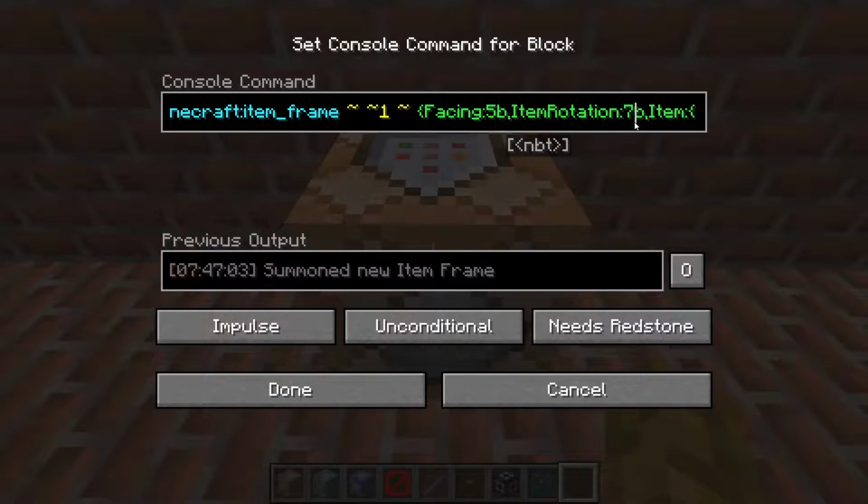Basically, 7 is the highest you can go. You could probably go higher, although feel free to experiment with higher numbers. But 0 just basically goes to the default position, all the way up to the 7, where the top of a pickaxe or something is pointing up to the top of the item frame. We're going to keep it at 6 for now.